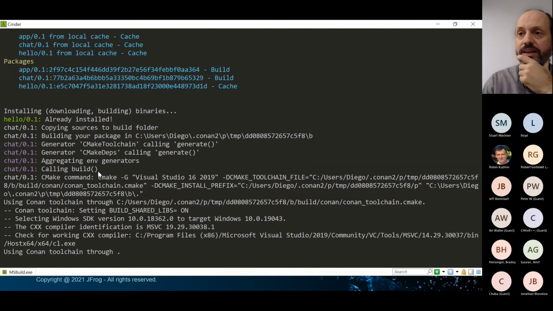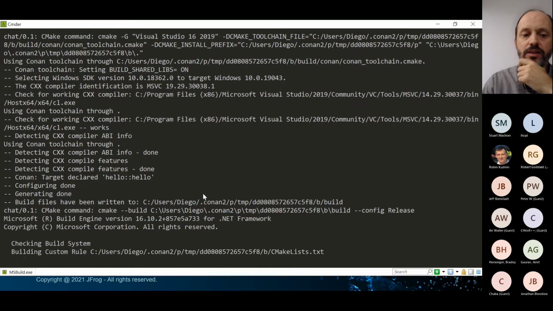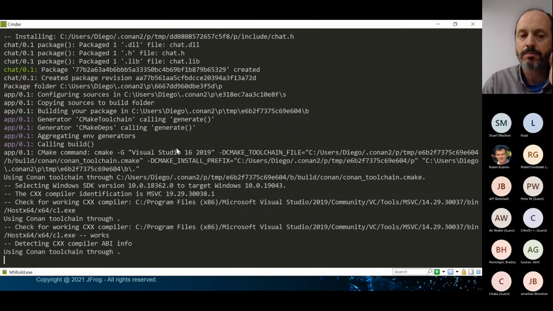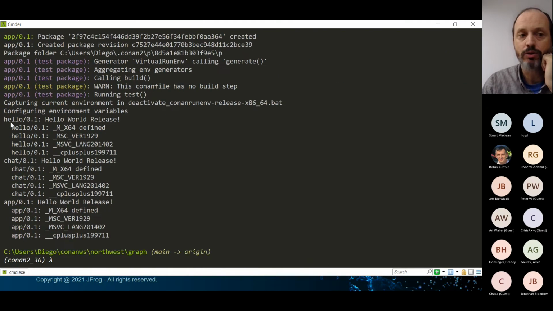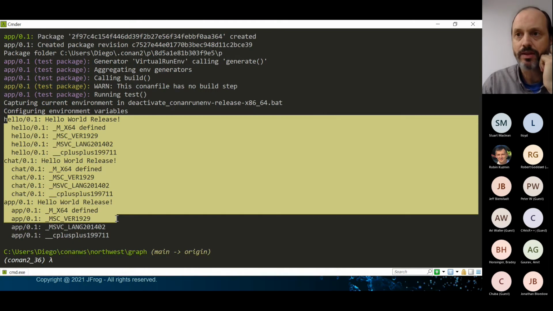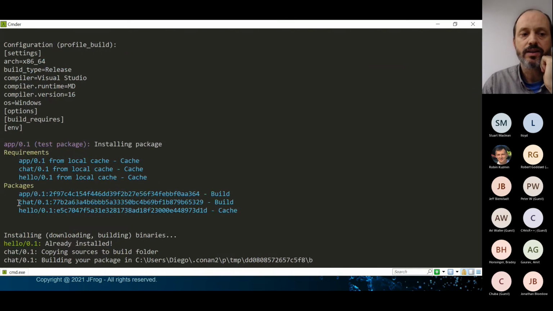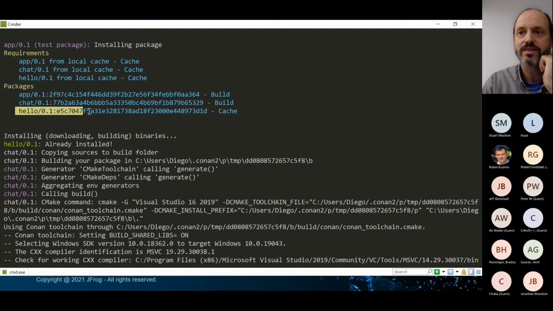Okay, now it's rebuilding my chat, of course, because chat now is a shared library and it needs to be relinked. Okay, it's running. As you can see also, Conan does automatically manage all the environment. So all the shared libraries that need to be added to the path to be able to run the application, they are automatically added to the path. Okay, so here we can see, in this case, the hello library was necessary, sorry. The hello library was necessary here because I needed to build the chat shared library.